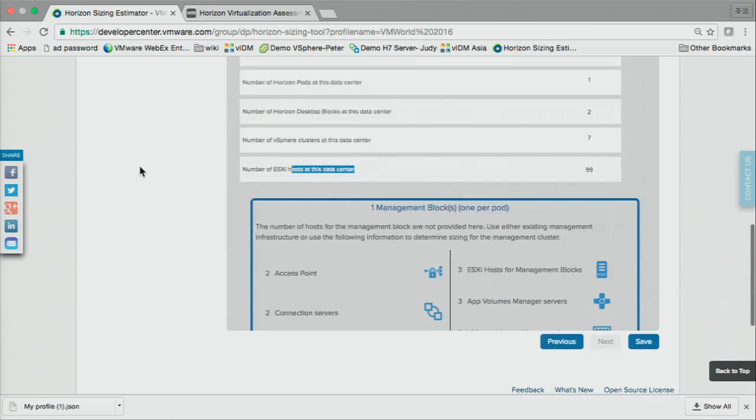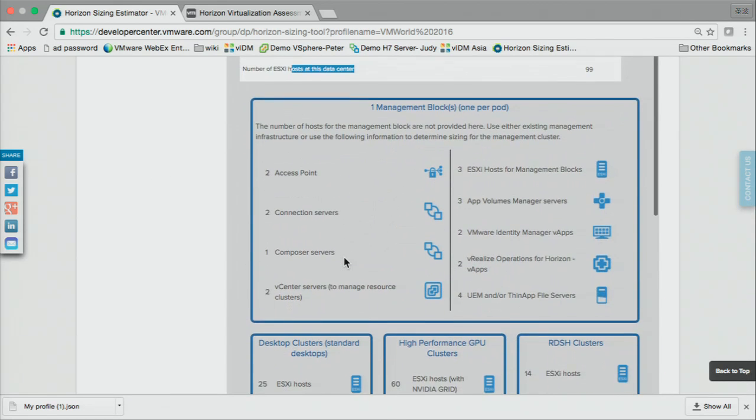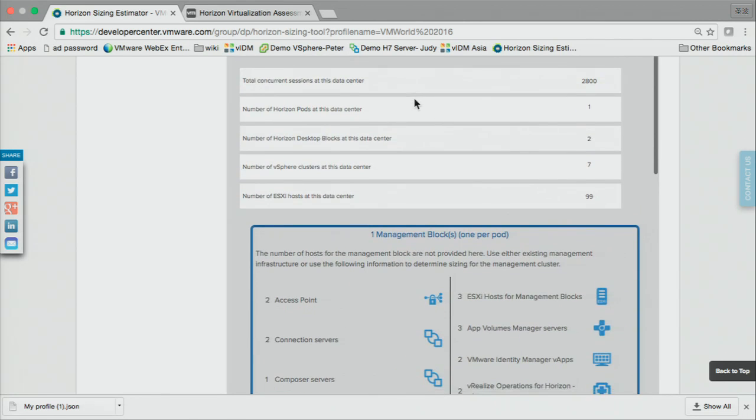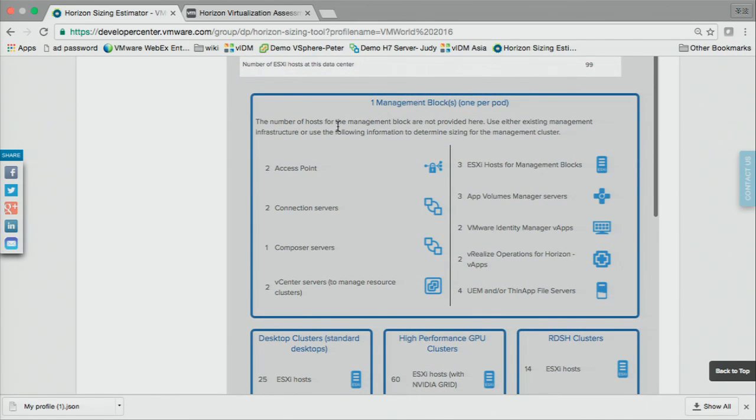We have some different blocks here. Management block. We'll just pause there. If you remember the block and pod I put up earlier, I said we take all the connection servers, security servers, access points, etc. We put them on separate hosts for performance issues. This is really what we're doing here, detailing out how many of each of those bits and pieces I need to build in that management cluster. All different components and the number for each component are listed here.